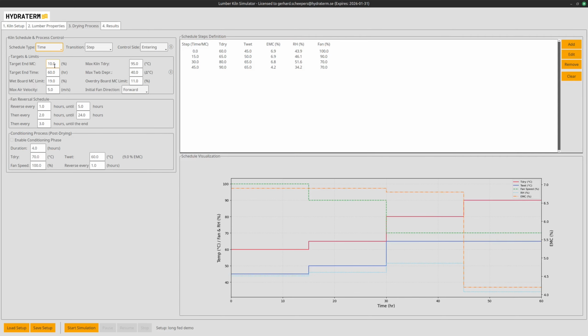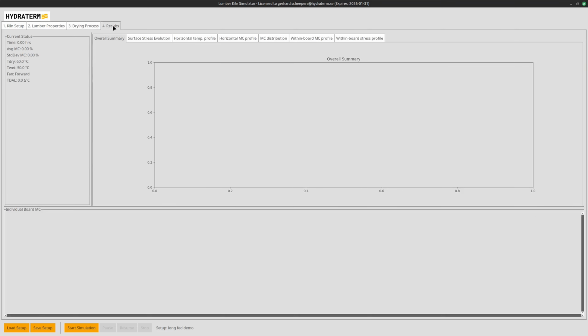I chose a low target moisture content of 10%, essentially moving the target moisture content out of the way, because I want the lumber to move through all 4 steps fully without the simulation stopping. And then I set the target end time to 60 hours, which is 4 times 15, so these 4 15-hour steps yield a total of 60 hours. Then we can move on and start the simulation.